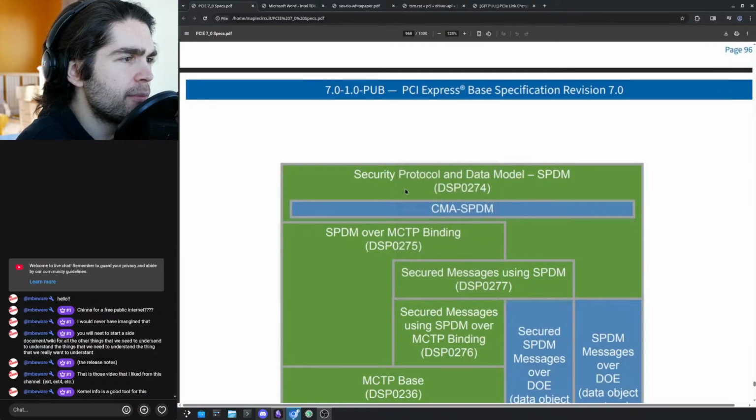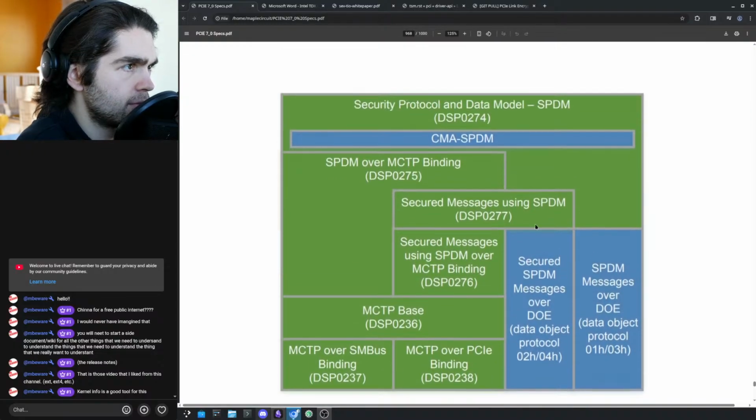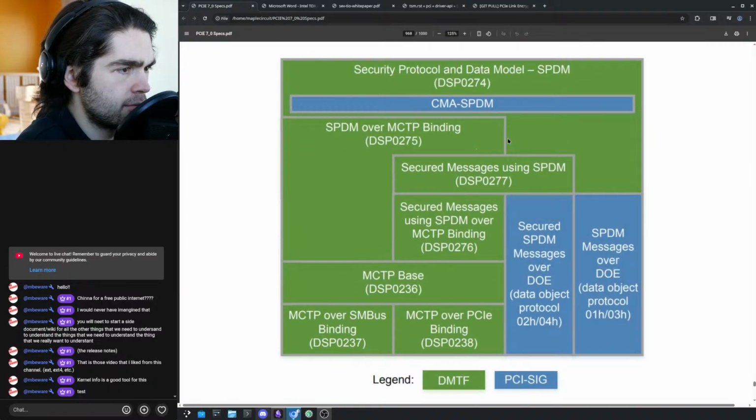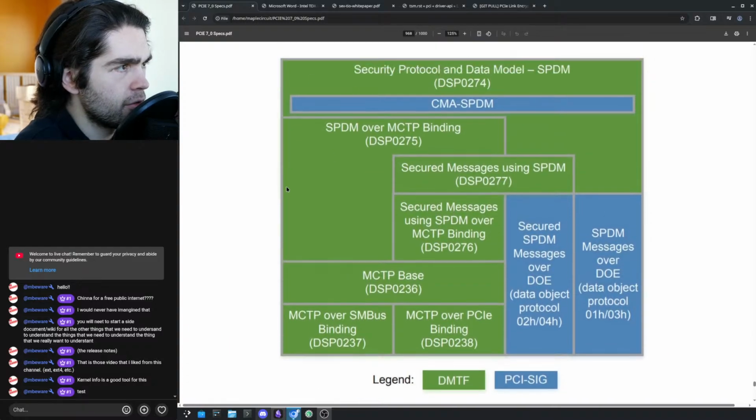Okay, security protocol and data model. CMA SPDM. Alright, so here they're just saying this is the scope of what we're doing, right?